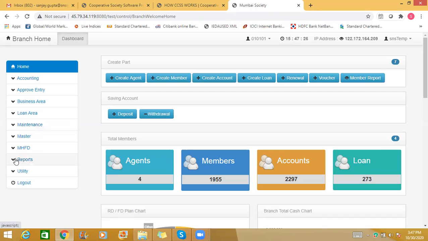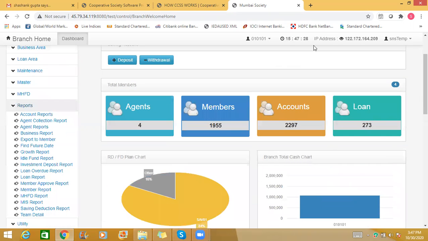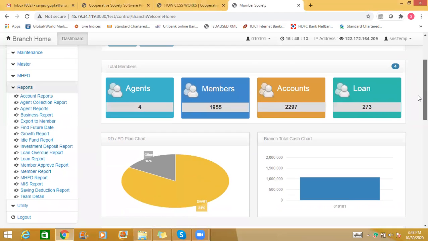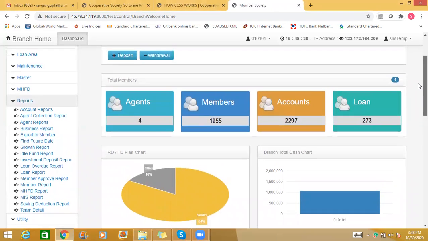Okay, so now reports. These are the various reports SNS Society Software provides: account report, agent collection report, agent report, business report, growth report, idle fund report, loan overdue report, loan report, member report, MIS report, etc. I'm going to describe each report, what the purpose of the report is and what kind of data you will get, so that it will be easy to understand.